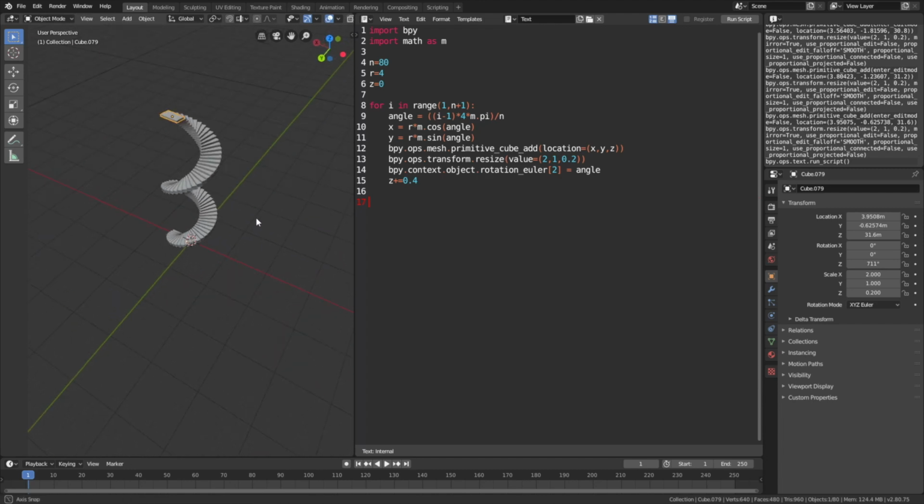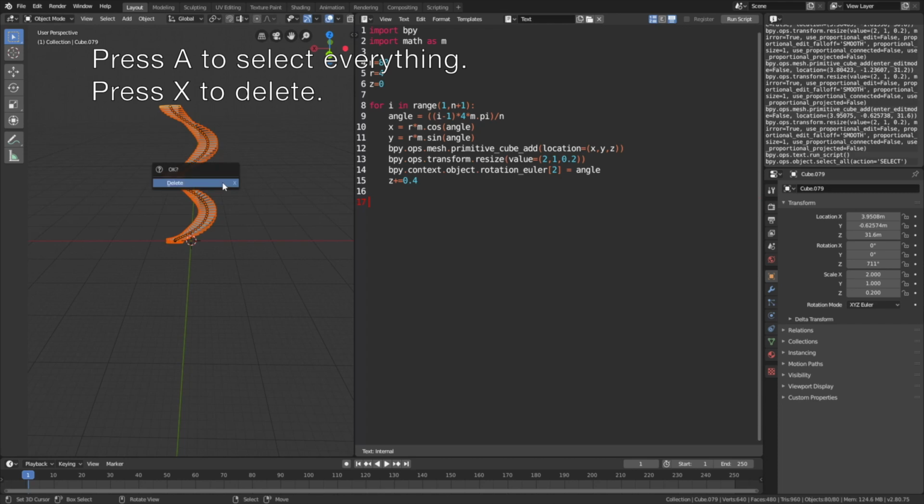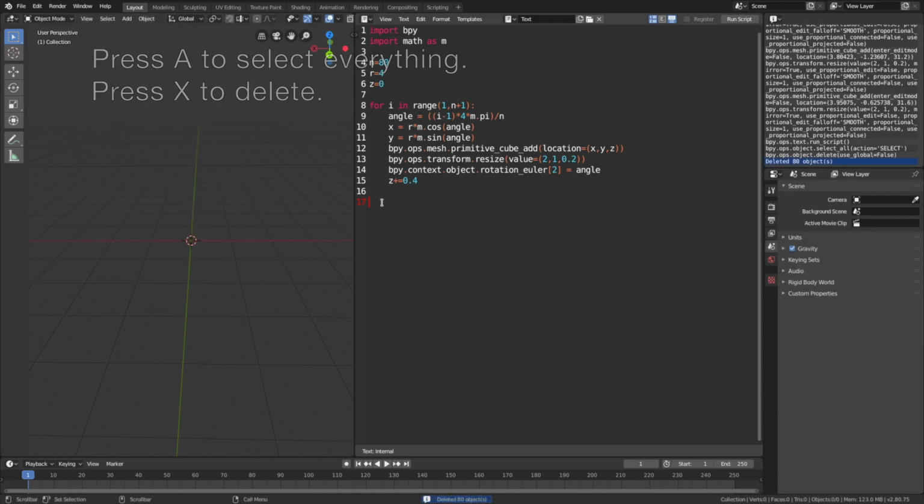So now it's time to add the cylinder. So press A, then X to delete everything. And then let's add a new line for the cylinder. Before we add the cylinder, we need to define the set coordinate of the center of the cylinder, which will be about half of the top step. So let's type A equals set divided by 2.